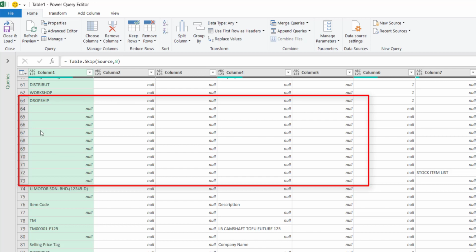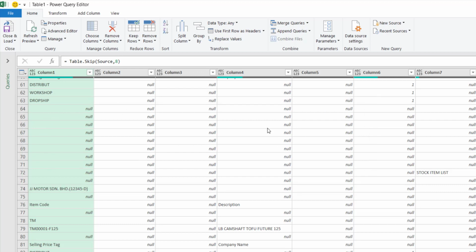Let's say I want to remove all these rows here. How do I remove that? I'll talk about this in the next video.